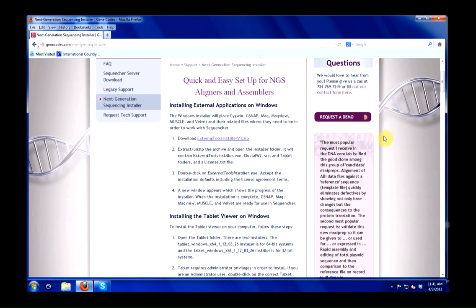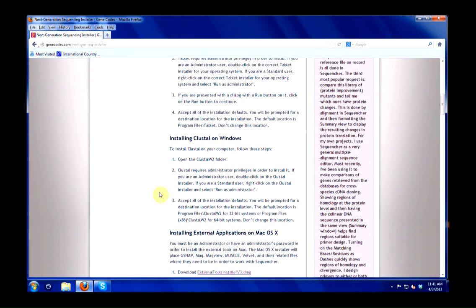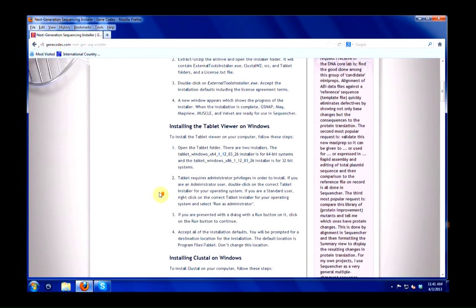If you feel like you've missed a step, or if you would like to go back and look over the written instructions, they are all laid out here on the website.